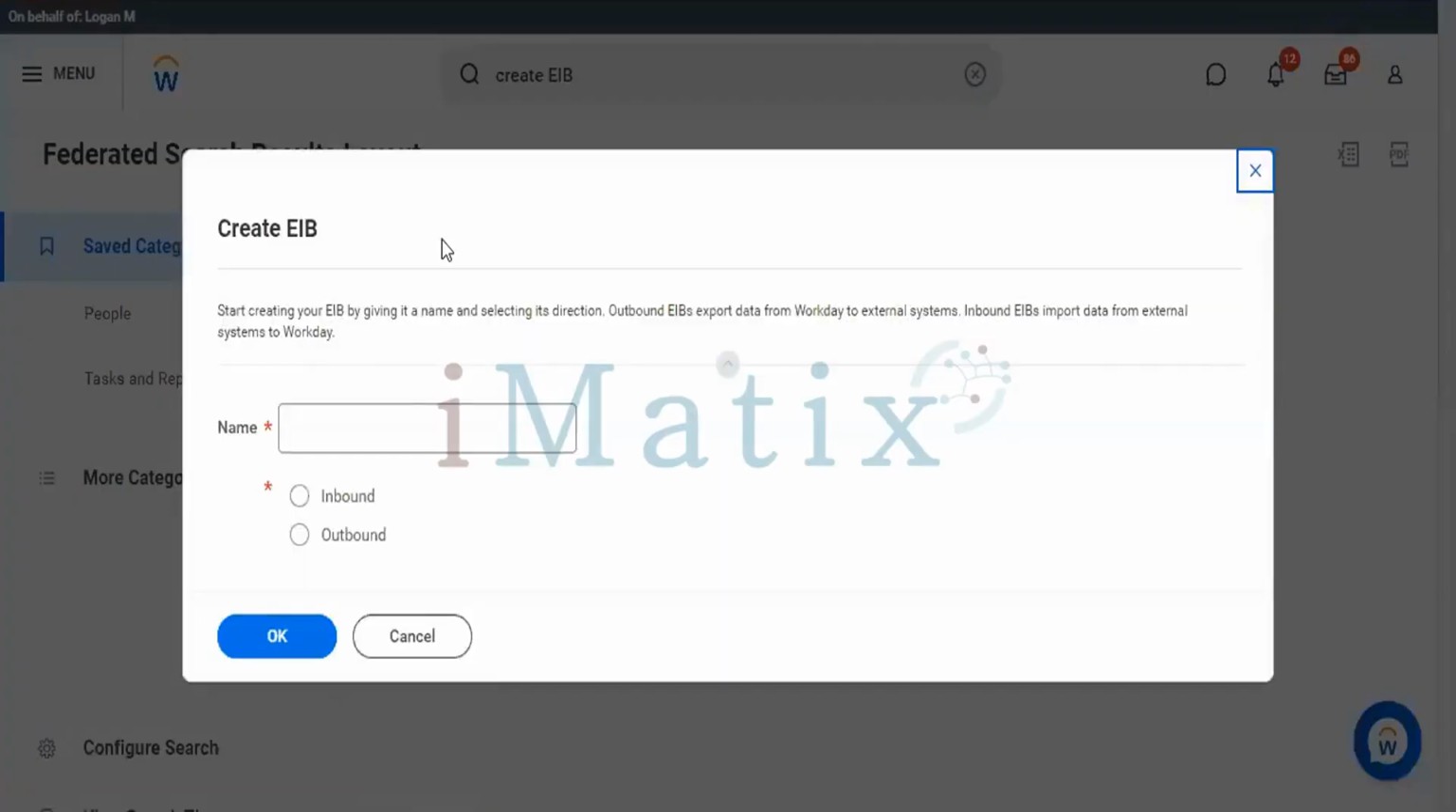About all active employees outbound kind of thing.